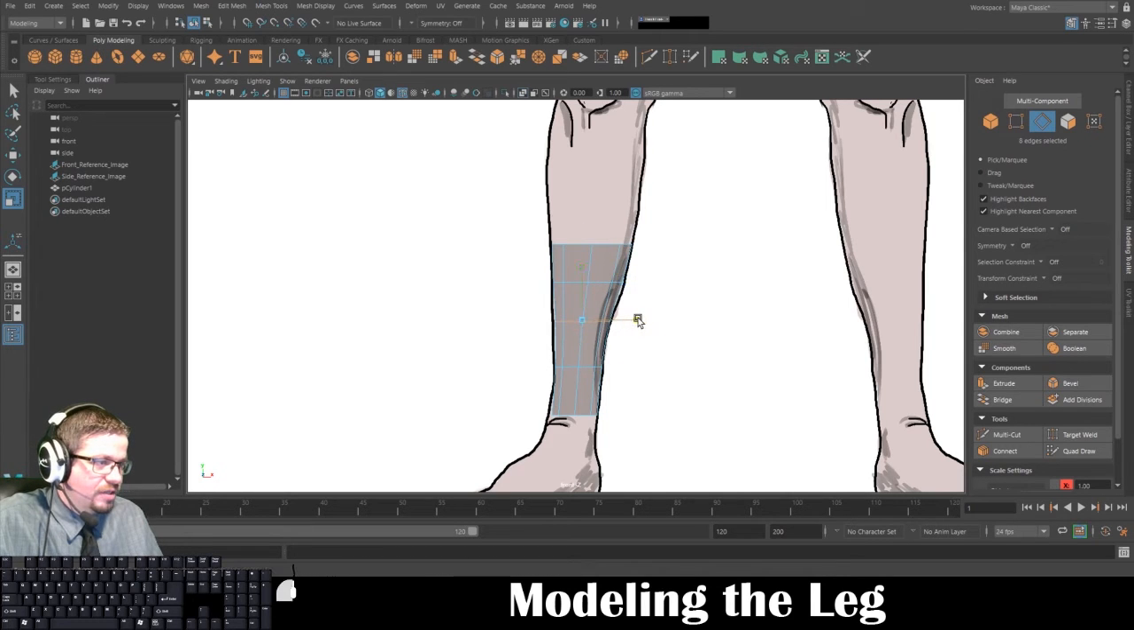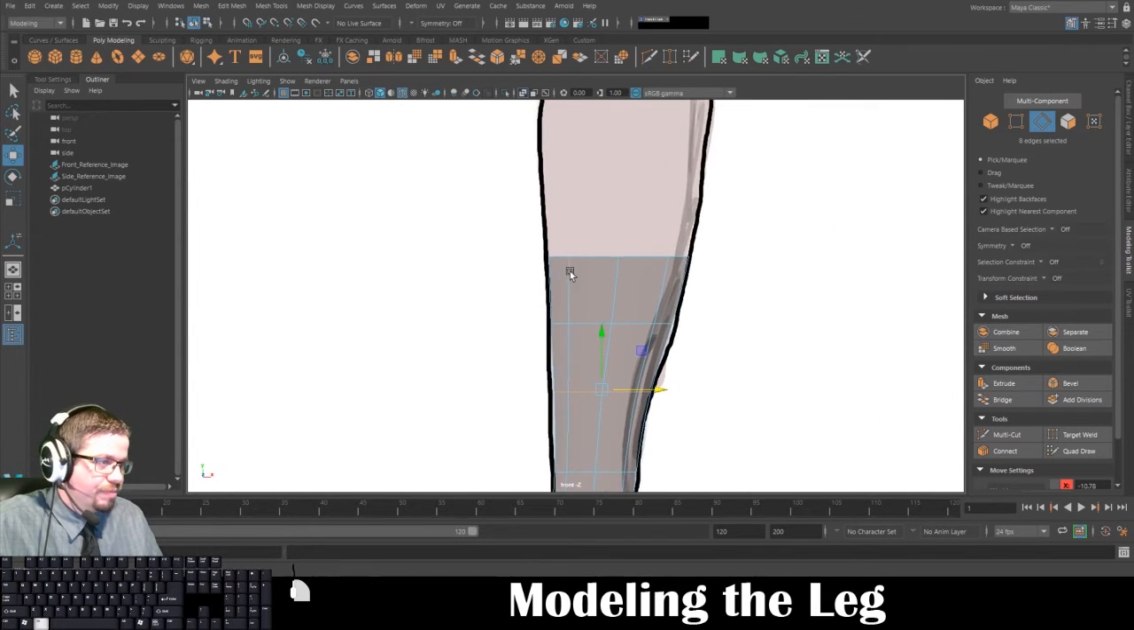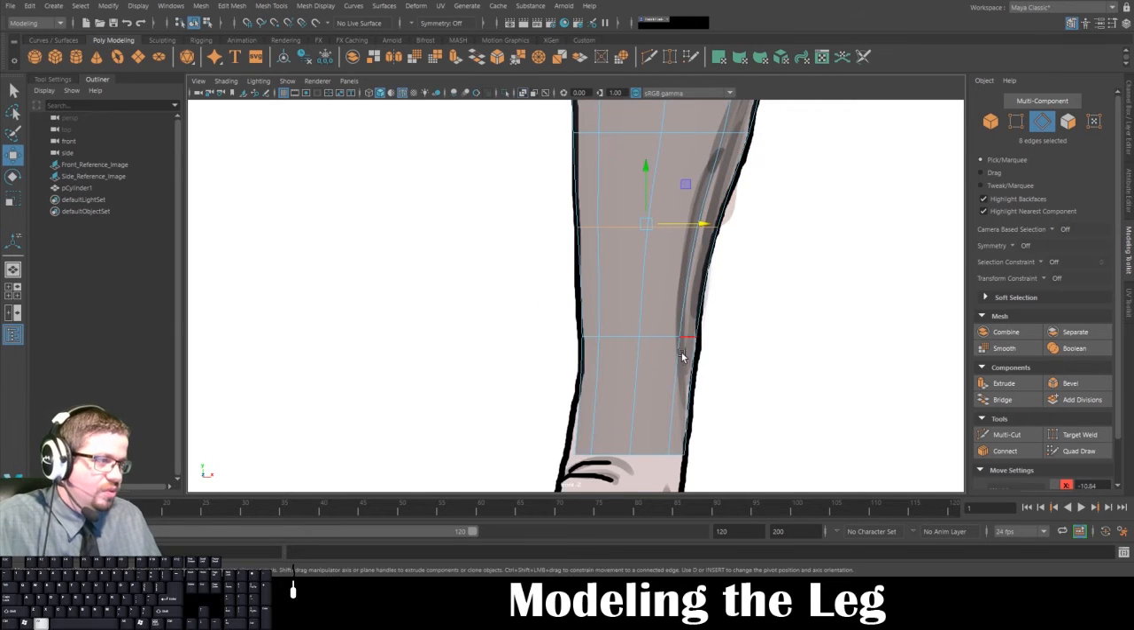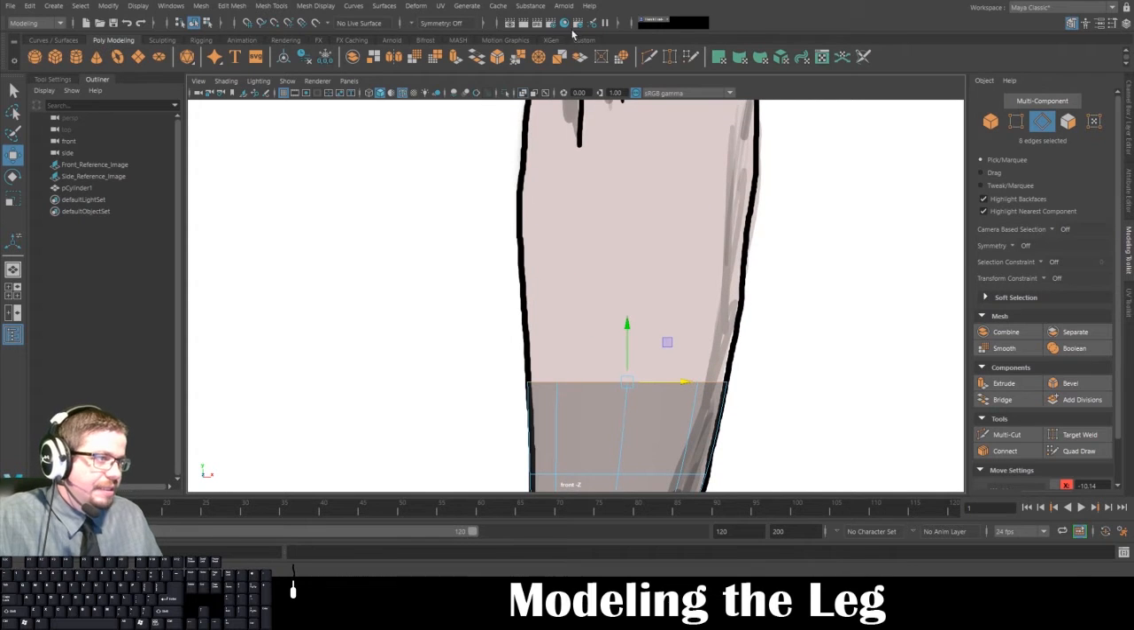It doesn't need tons and tons of topology. You don't have to follow your reference perfectly. It just needs to be pretty close. The spacing that I have here is a pretty good spacing, so try to utilize the spacing that I have. Don't do too many edge loops and extrude too many times. Just kind of as needed.